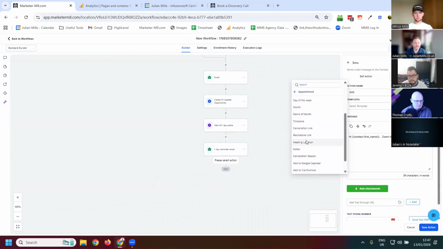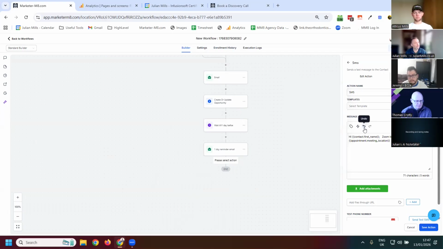It's called a meeting location, and that would automatically drop in the relevant Zoom link for us. I noticed, sorry, you're not using tags. Are tags kind of redundant in HighLevel? No, not at all. You can have as many tags as you want in HighLevel.